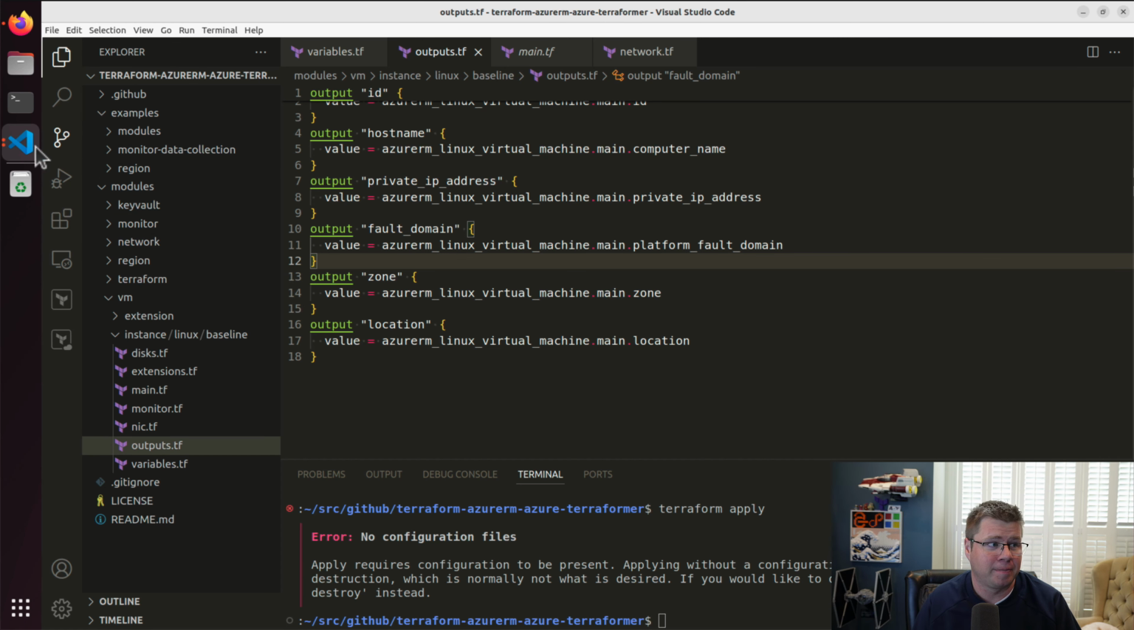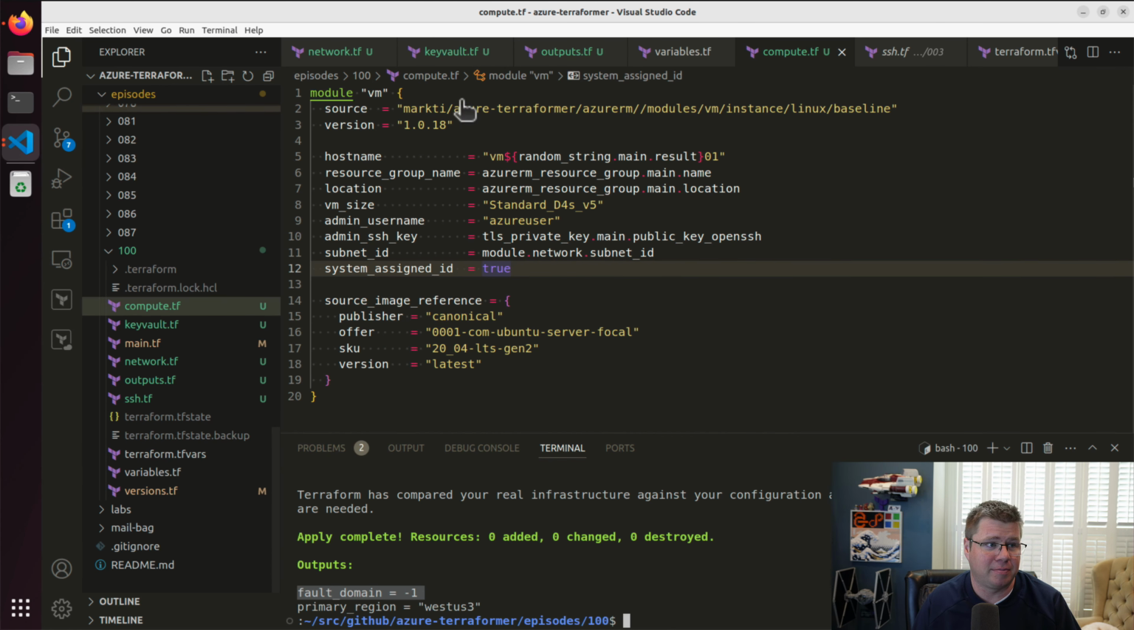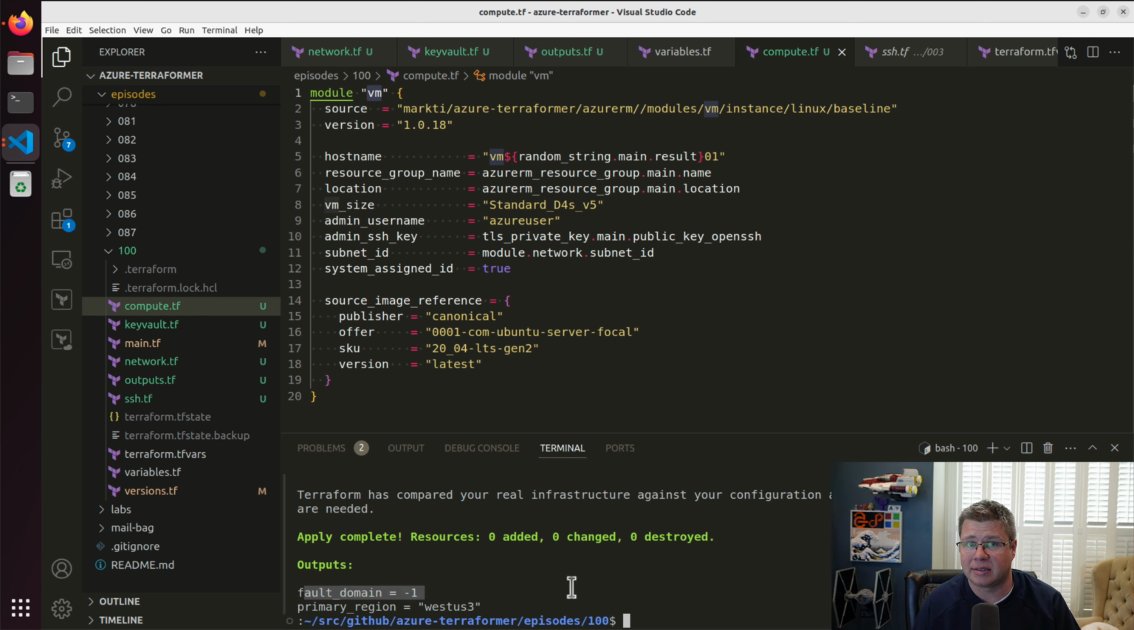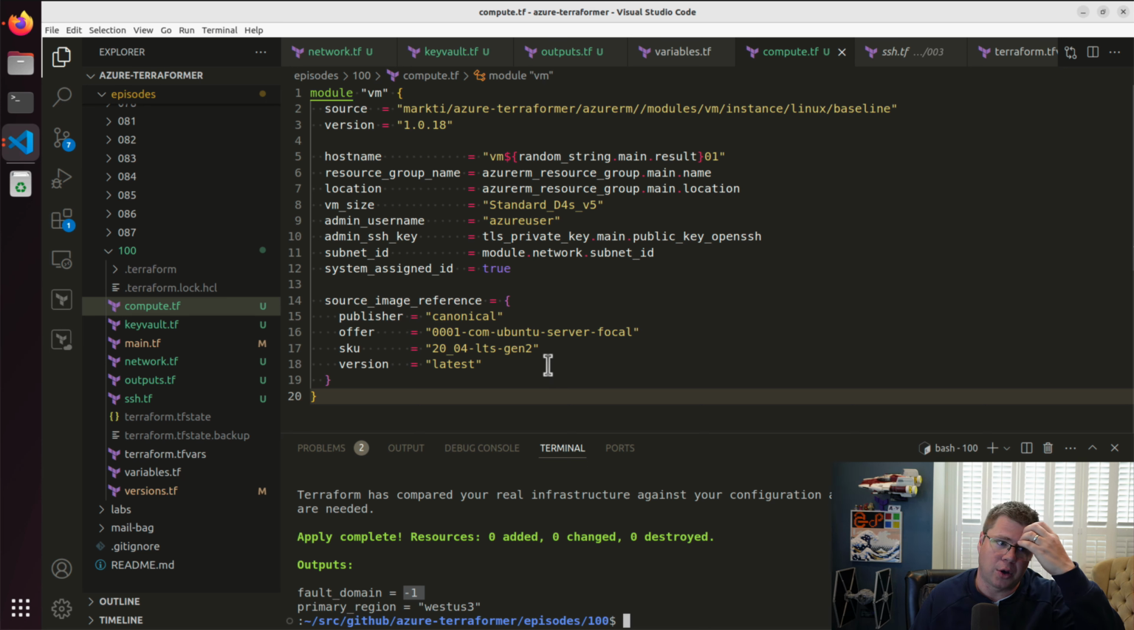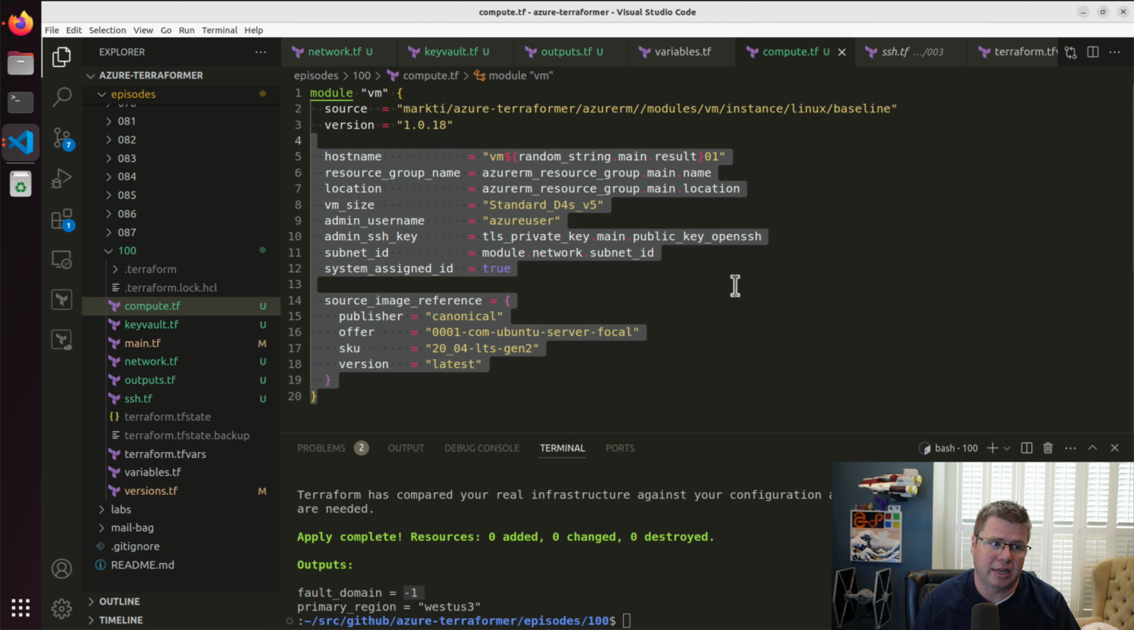I would prefer if this module were to output the actual fault domain that was assigned by the system, by the platform. I understand that it defaulted to -1, but that doesn't help me after this thing's been provisioned. Why does this matter? Well, I may want to put this VM into a cluster and organize the cluster's resiliency configuration based off of the fault domain that it's in. So if you use system assigned fault domains, unfortunately, there's this little issue in the provider.